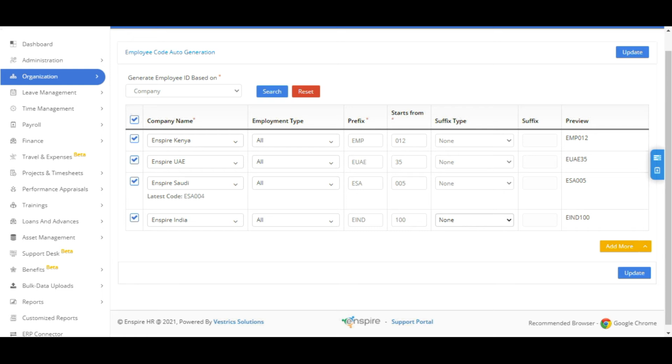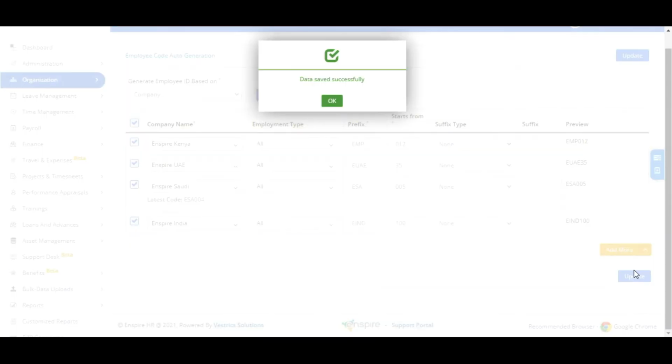After selecting all the fields, you can see the final employee code in the preview. If you want to make any changes, you can change them as per your requirements. If not, click on Update. So the data has been successfully saved.